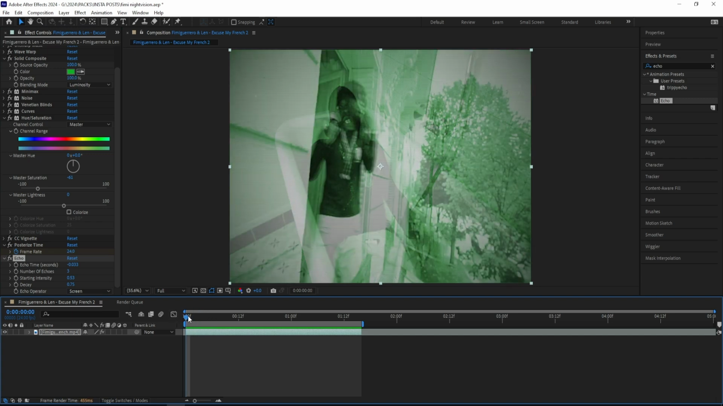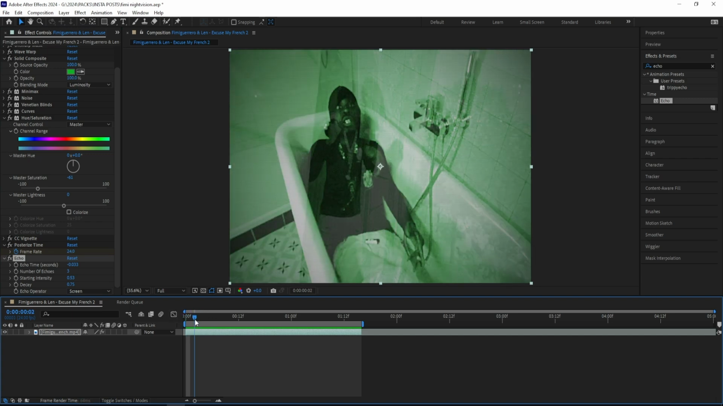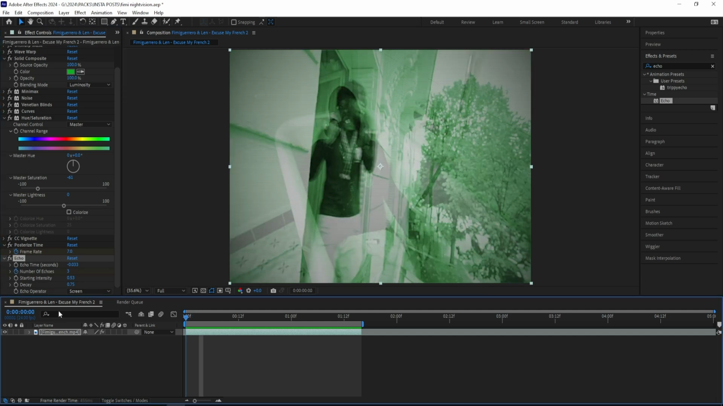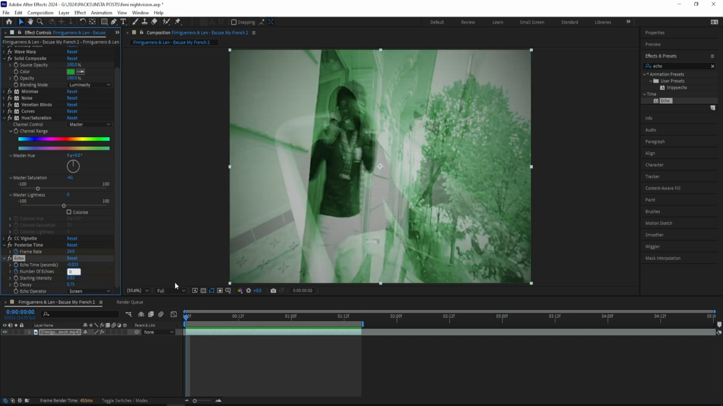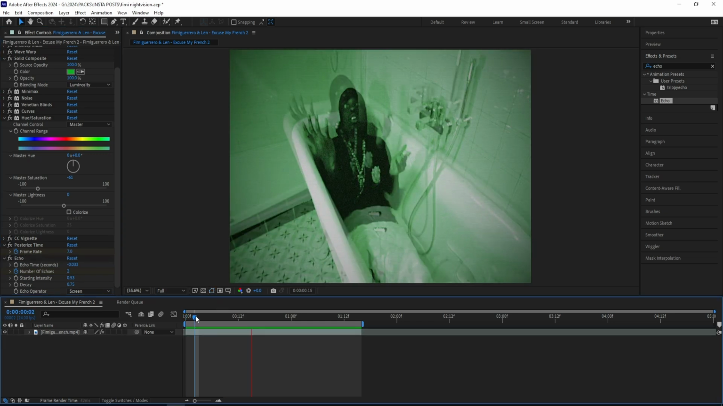And as you can see right here, it goes back to the clip before. So like I did with the posterized time, I'm going to go 3 frames in and keyframe the number of echoes and go to the beginning and turn it back to 0. And that's the full effect.